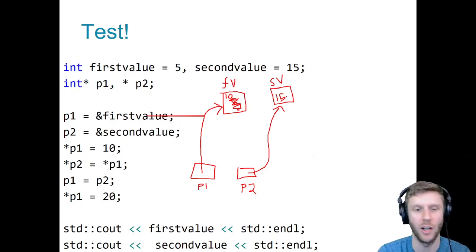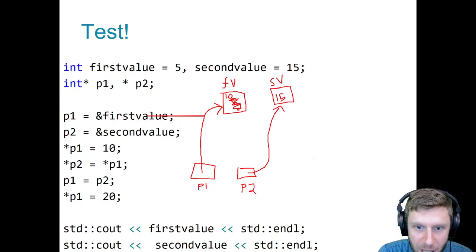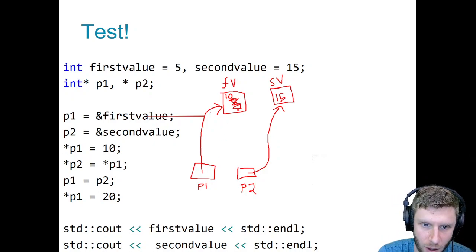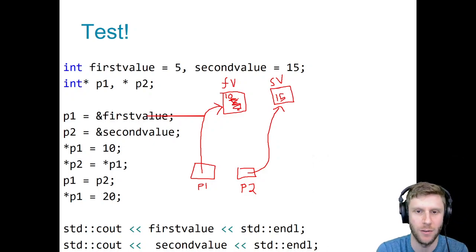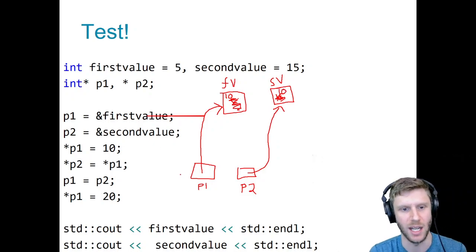But then we're saying, no, you're not 15 anymore. I'm assigning you what's in P1. So P1 star is, okay, go to the box and then inside the box. And what's inside P1, the dereferenced P1? Well, it's 10. So this 15 should become 10. Stop me if I make a mistake, by the way.